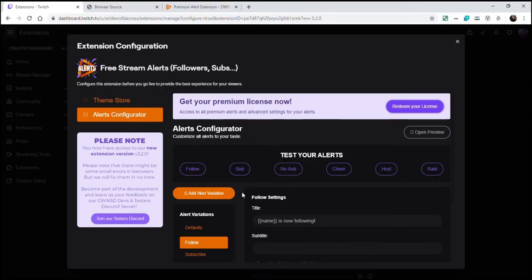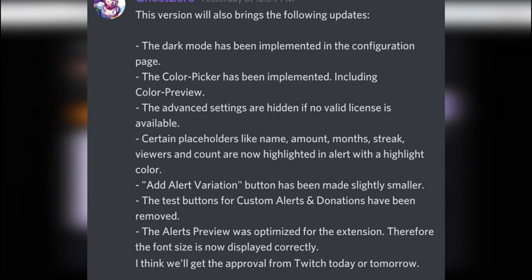So just to quickly go over some of the highlights of this update, dark mode has been implemented in the configuration page. The color picker has been implemented, including a color preview, but this is in the advanced settings and these are hidden if you don't have a valid license available. Certain placeholders like name, amount, month, streak, viewers, and count are all now highlighted in alert. Here's exactly what that looks like.